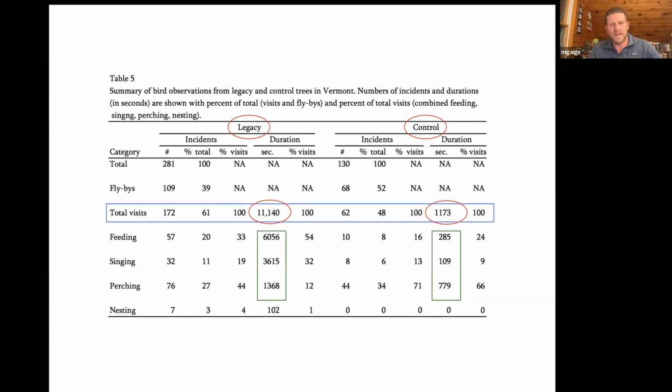When you break it down by behavior, feeding was 6,000 seconds in the large old trees compared to less than 300 seconds in the control trees. So that's a 21-fold difference in the amount of time that birds are spending feeding in those large old trees compared to the commercially mature forest trees. Singing, it's a 35-fold difference. So male birds are identifying these large old trees as valuable territory, and they are defending them through singing. That's part of what the behavior of singing is.